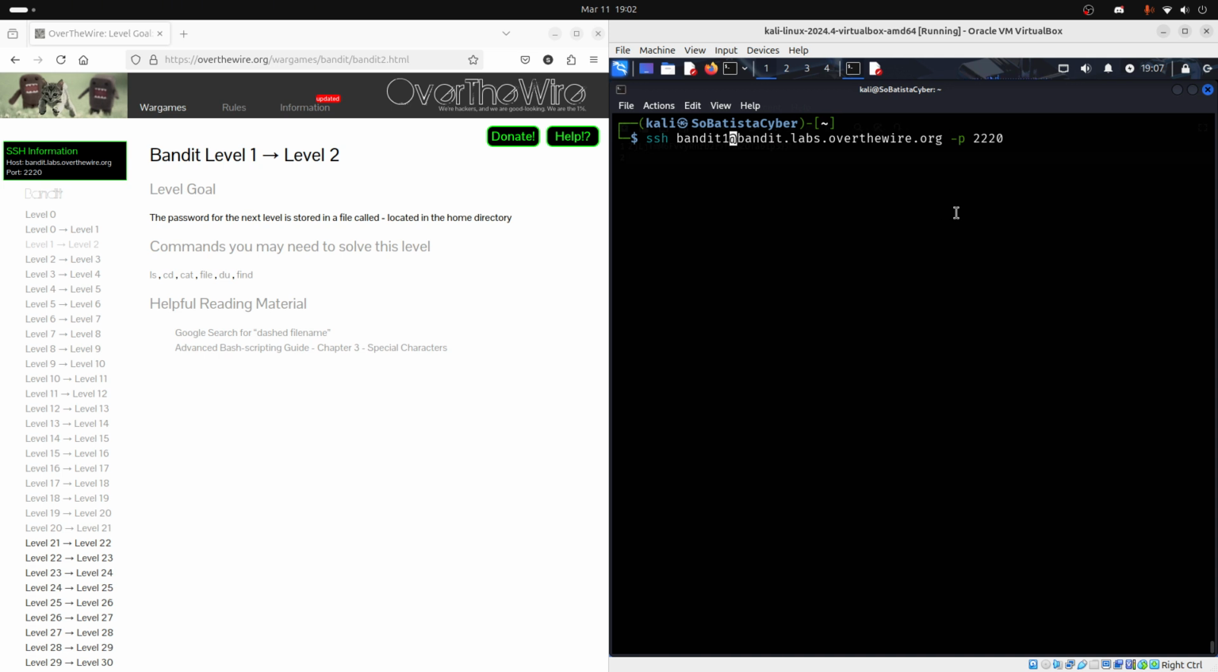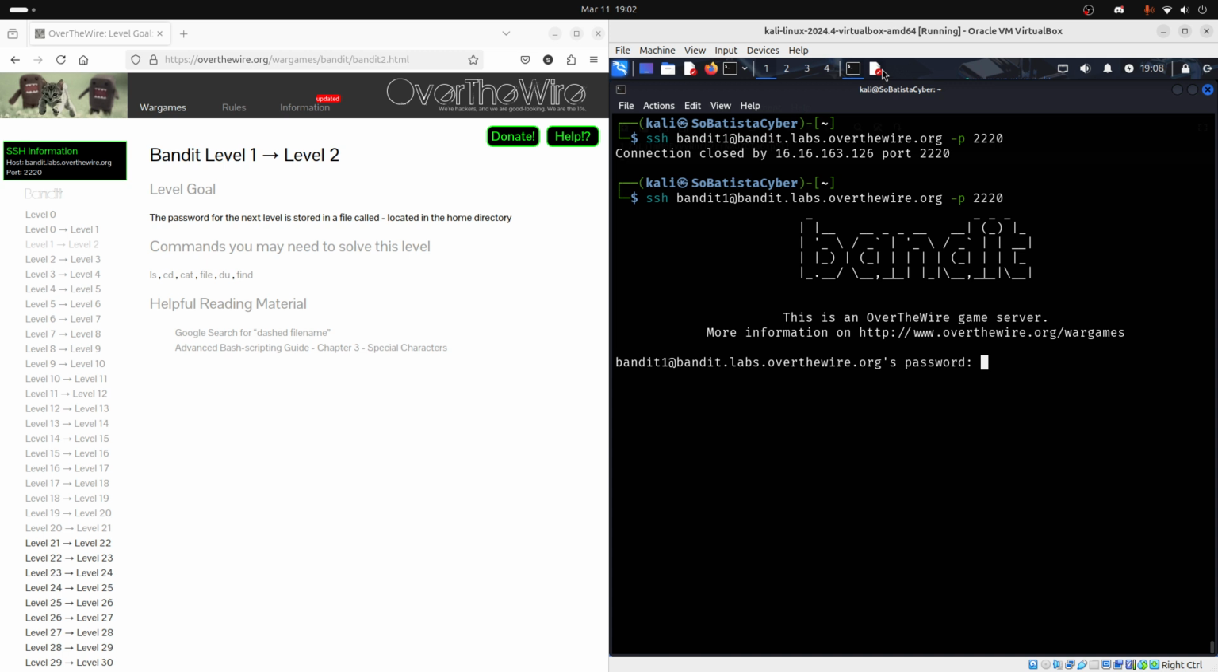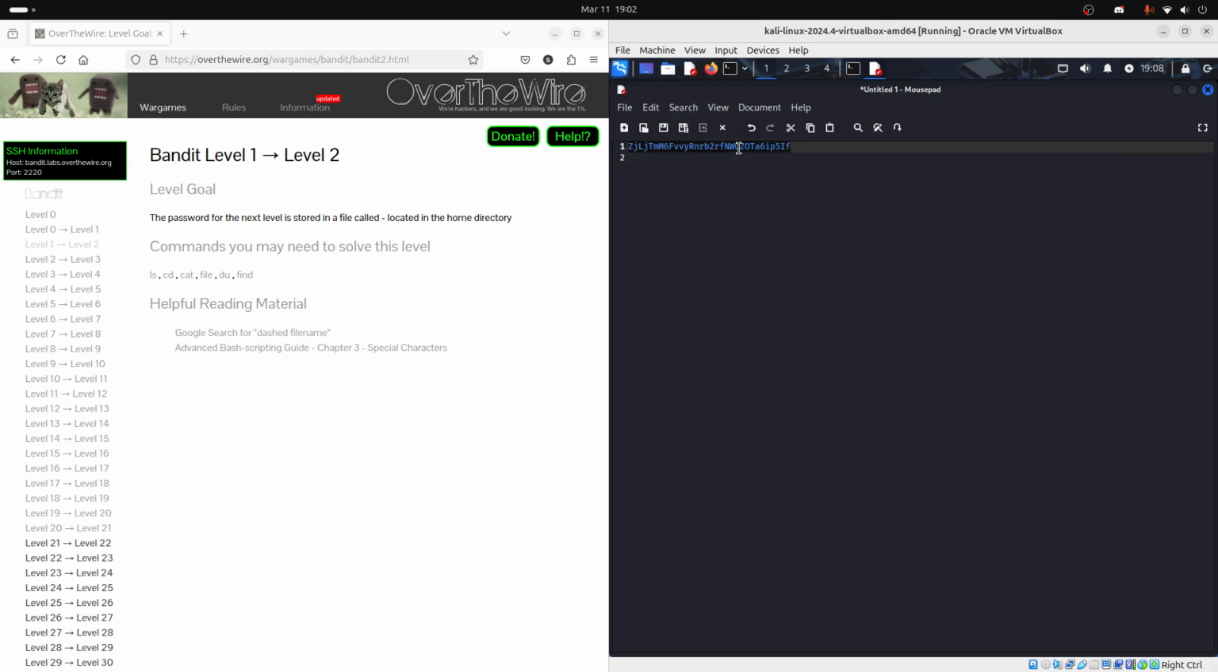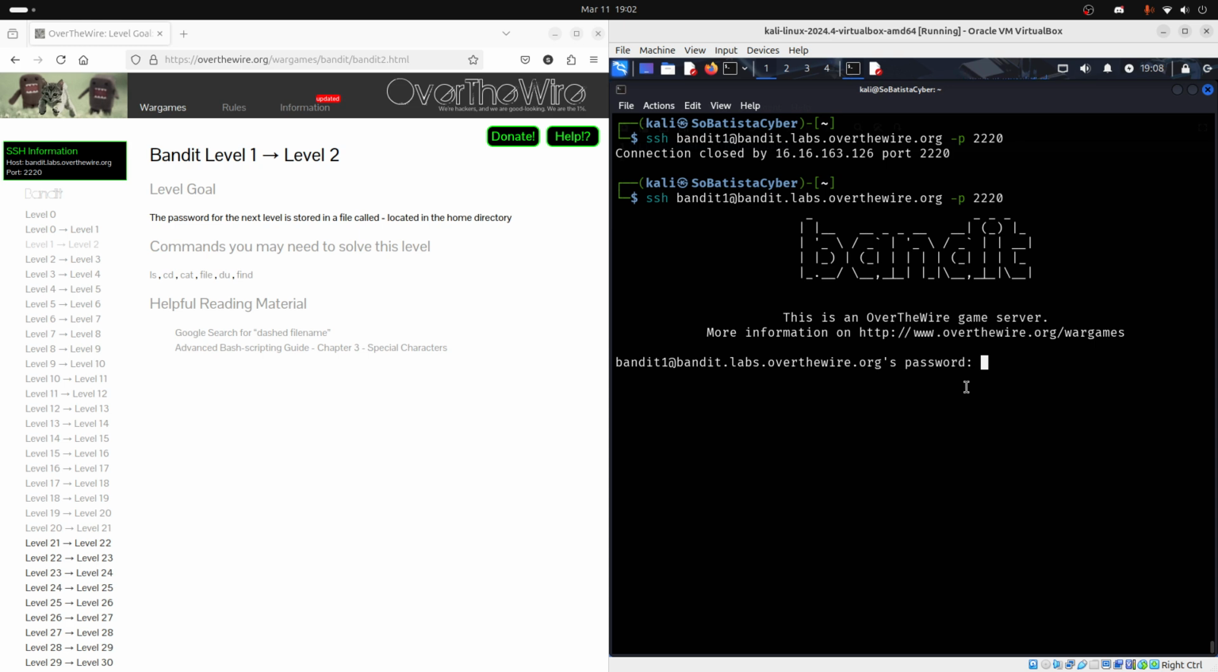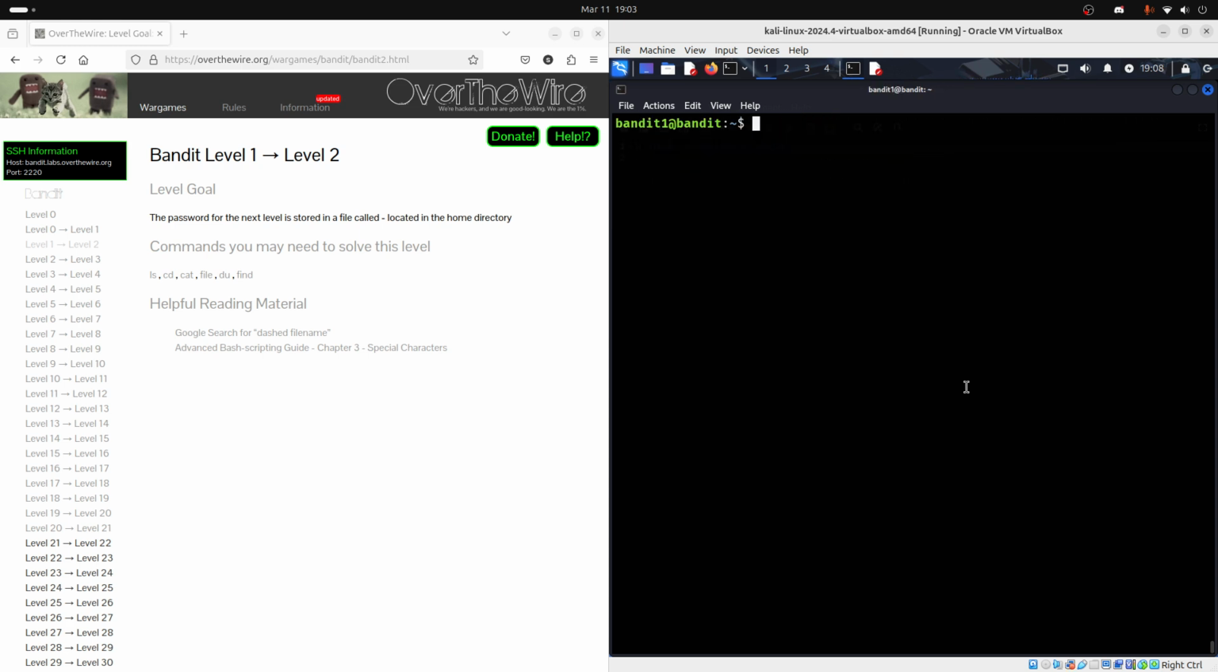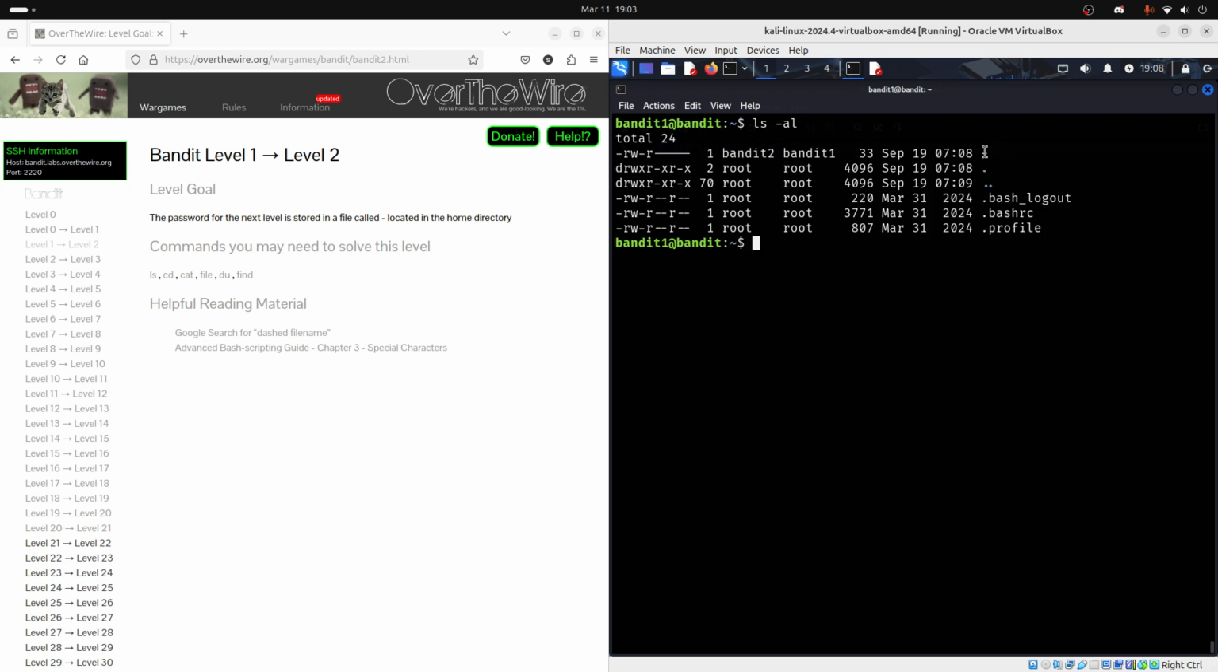So level 1, bandit1, level 2, bandit2, and so on, okay guys? So enter. Okay, we copy the password that we retrieved from our previous challenge and we paste it here. Okay, we are in. Let's list the contents of our current directory, and here we have the file that we need, that has our password.